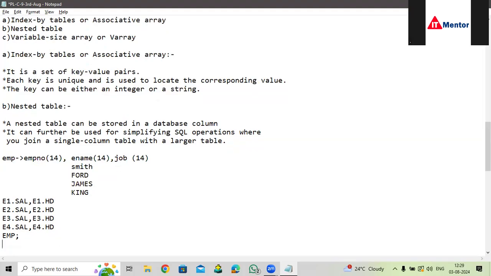And from that larger table, once again, we had employee. So Smith, he is from the EMP E1 table. Manager Ford, EMP E2 table. His manager James, EMP E3 table.